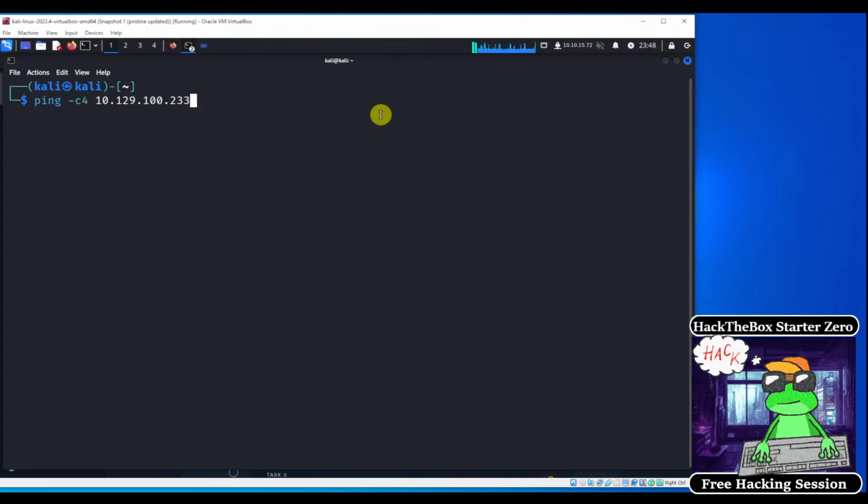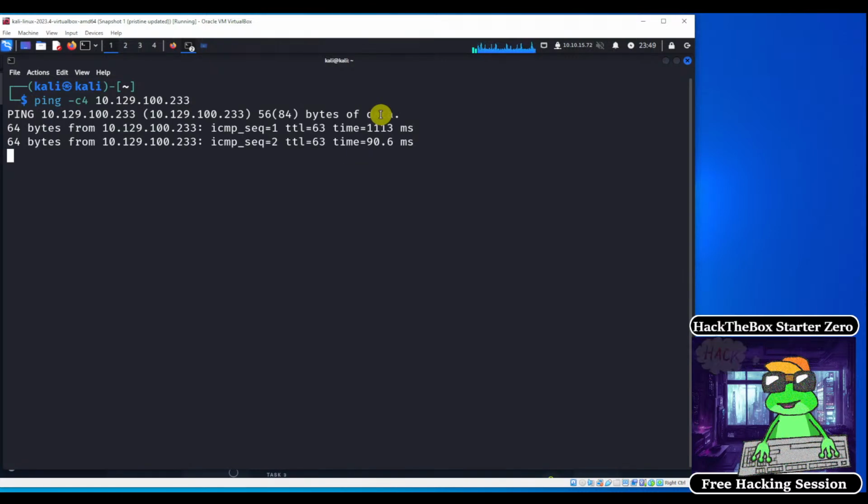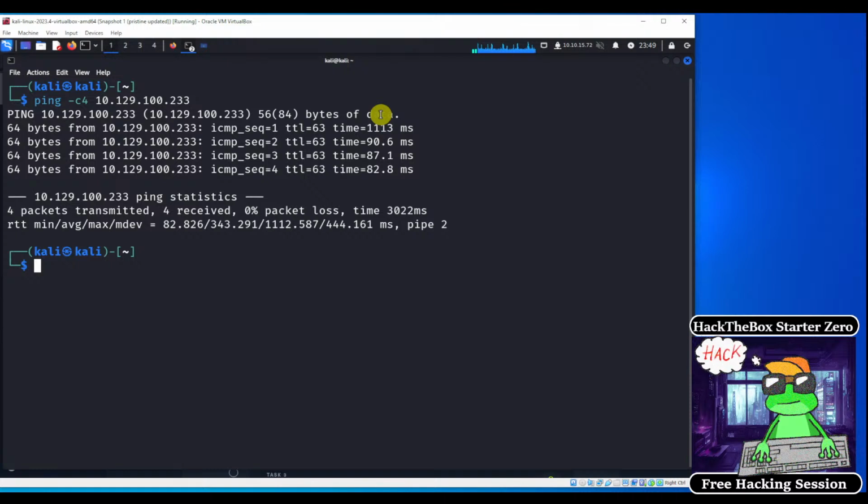But you're going to run the command, and it's going to send four ping packets, and then it's going to say 4 packets transmitted, 4 received. Okay, so that's great. That means that the machine is up and we're able to access it.